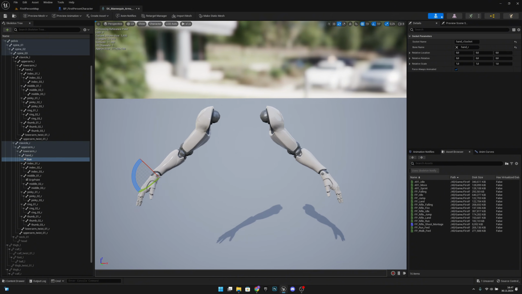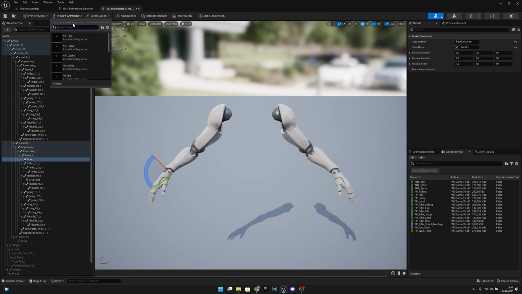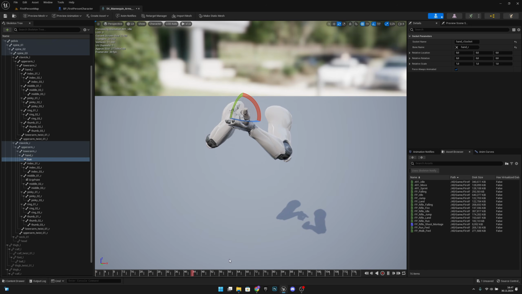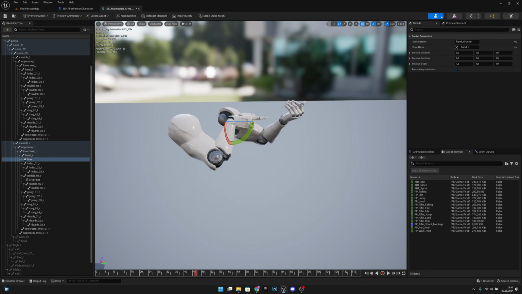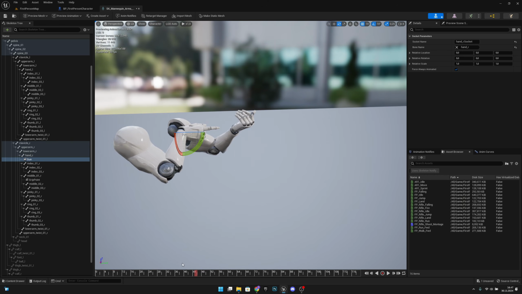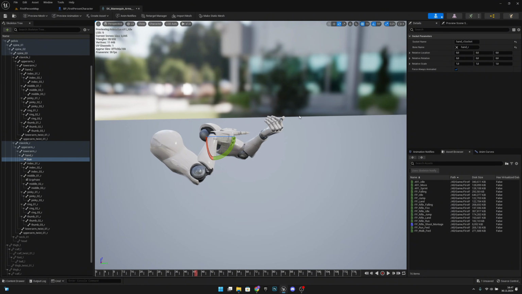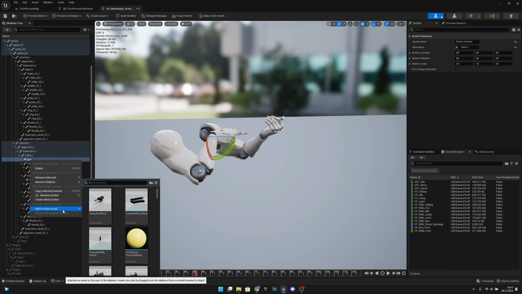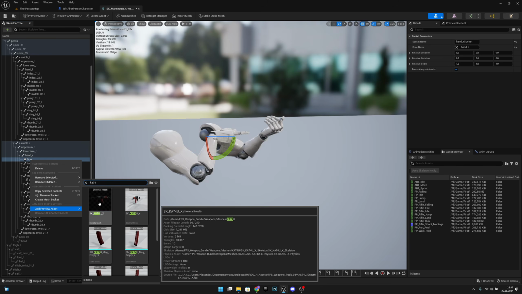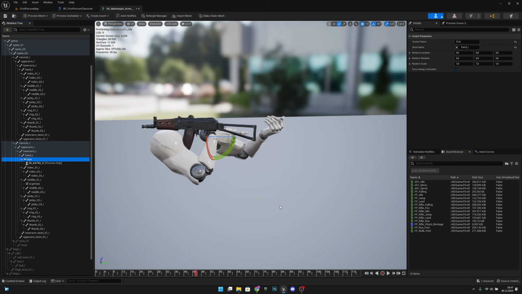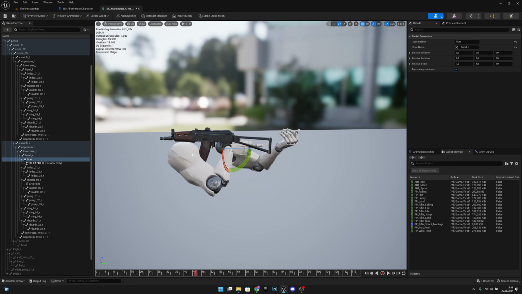Okay, now let's preview animation, AR1 idle. And let's click from somewhere around here and drag a little bit and release. It will pause the animation. I know there are other ways of pausing that, but let's do it like that. Now, here, what we want to do, we want to right click on the gun and we want to add preview asset. And we want to search for KA74UX. So the one that we added to our player. Now you can see it's not aligning correctly.